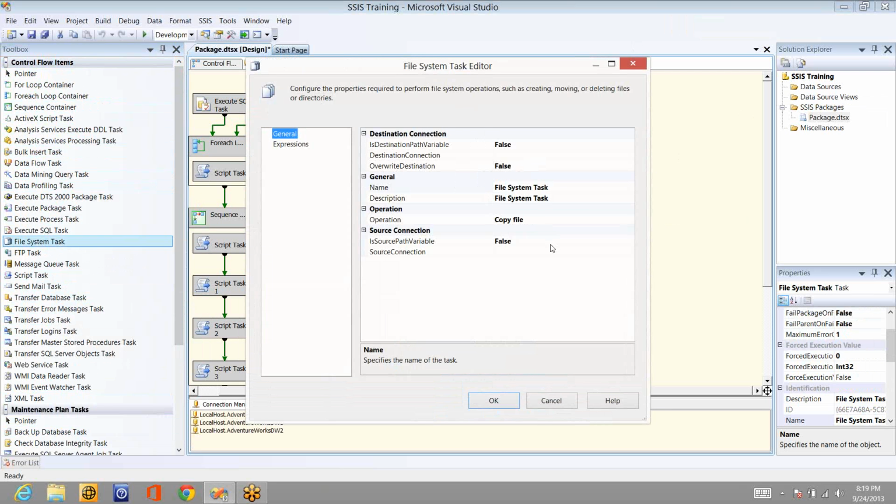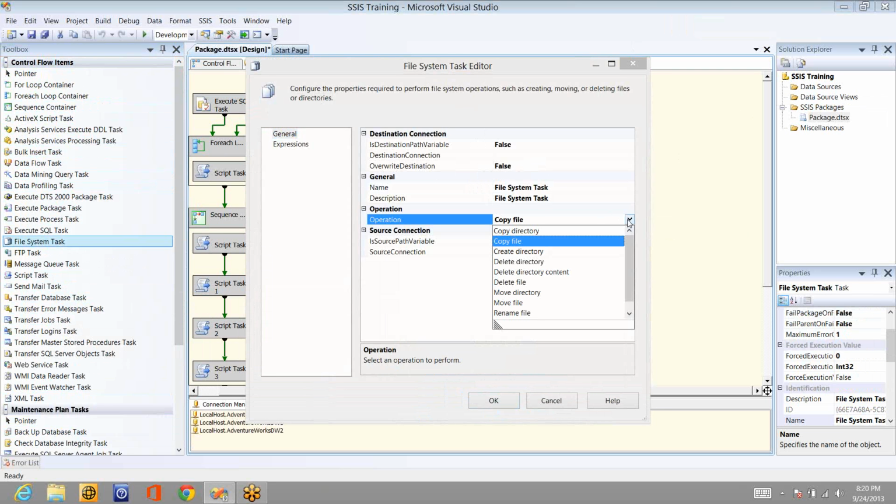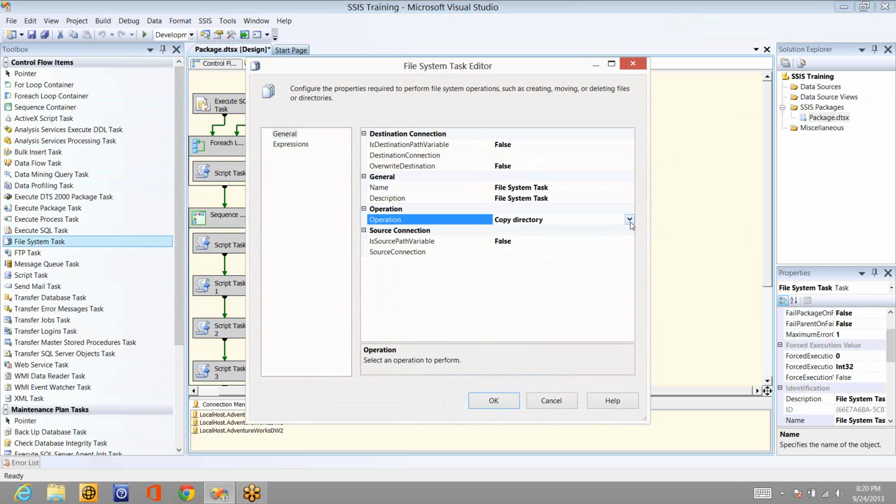For the file system task, the first and foremost thing you have to set is the operation. What is your intention here? Let's say your intention is to copy a directory. You have to select this. Copy directory means copying a folder from one drive to another drive, or one folder to another folder, one directory to another directory. So copying the whole folder. This is what copy directory will do.